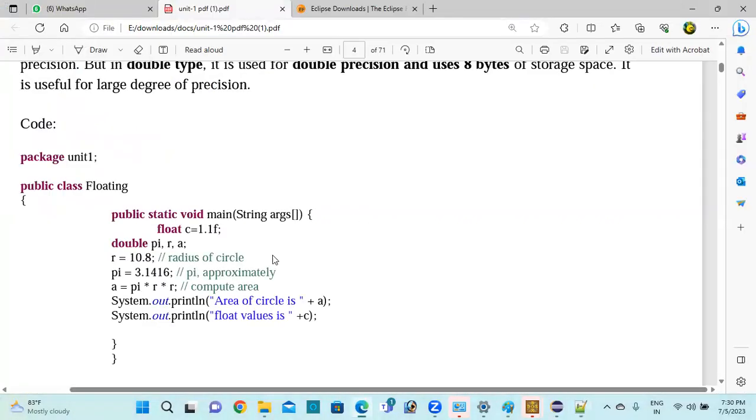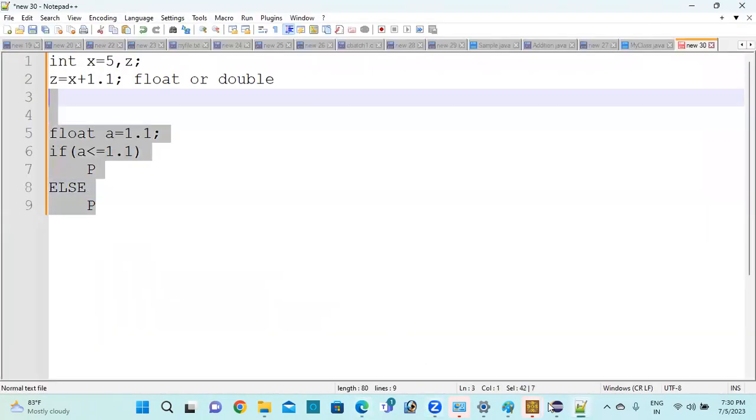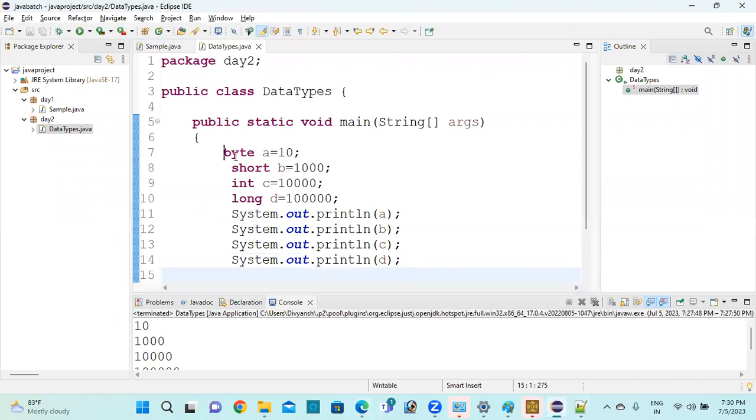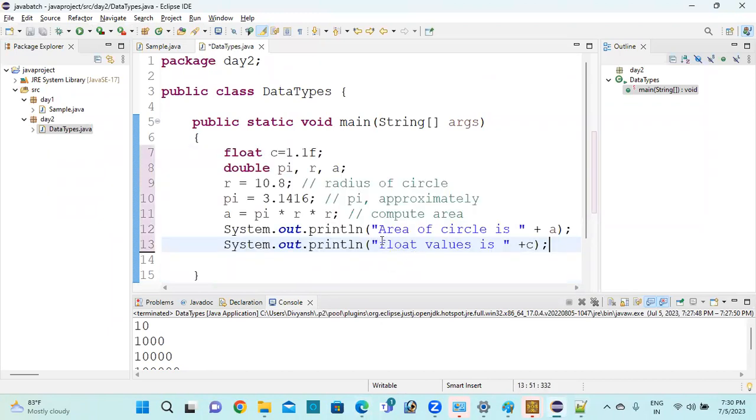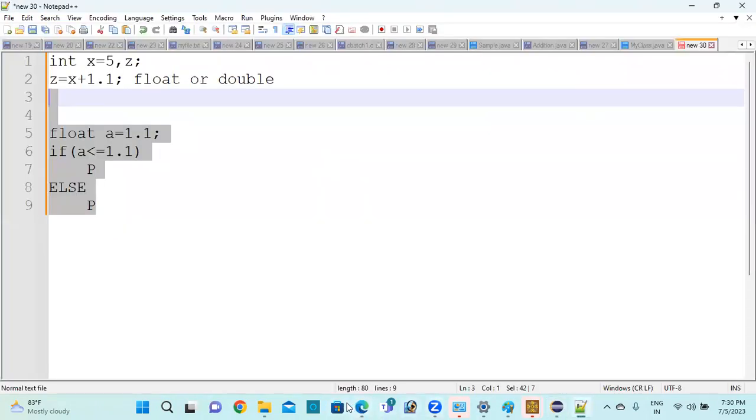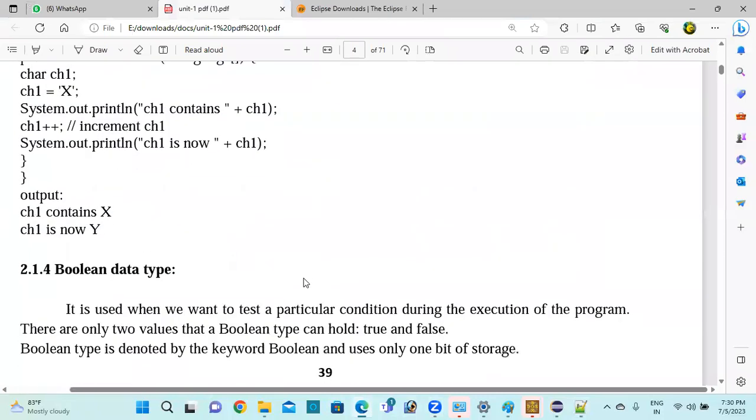So in order to declare a float value, you should write f after 1.1. At that time only the value will be executed. In the same main function, I copy paste again. If I remove the f, it will show the error. So one advantage here is that errors are shown directly. For a float value, compulsorily you have to write f at the end of the point values.